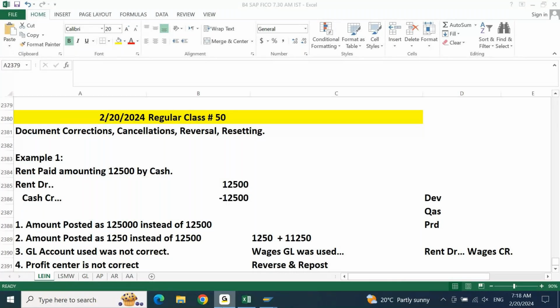So if the user directly posts it, then what will happen? You have to pass the adjustment entry only. Either you need to reverse the entry or pass the additional adjustment entry to clear the differences. Okay. Understood, sir.